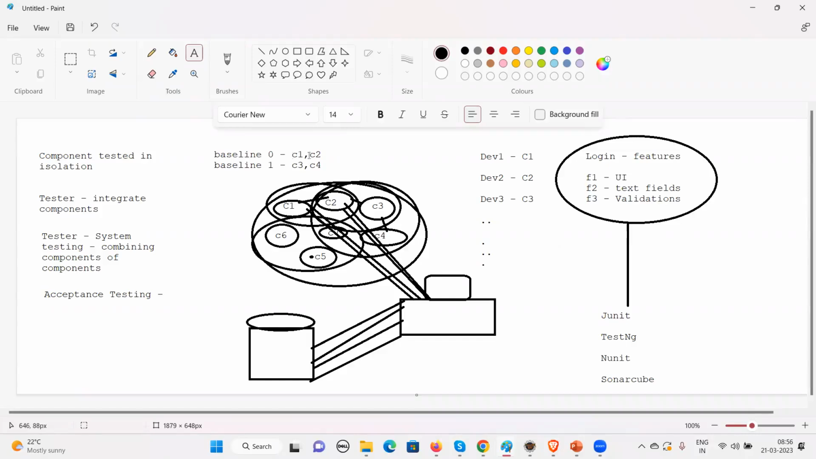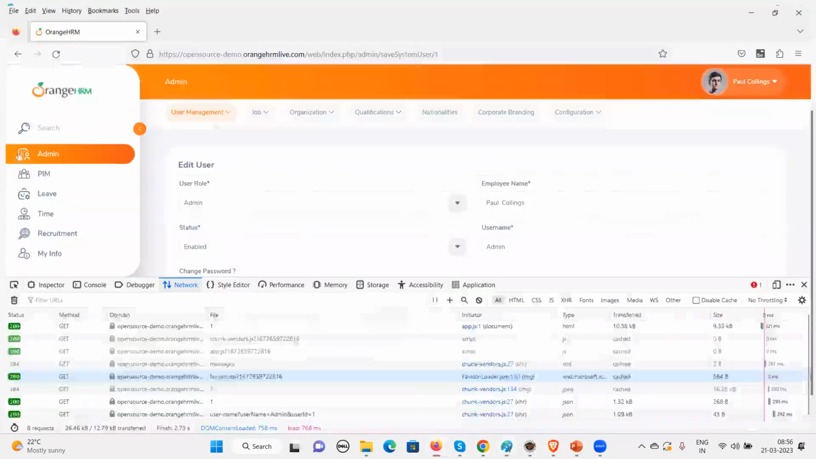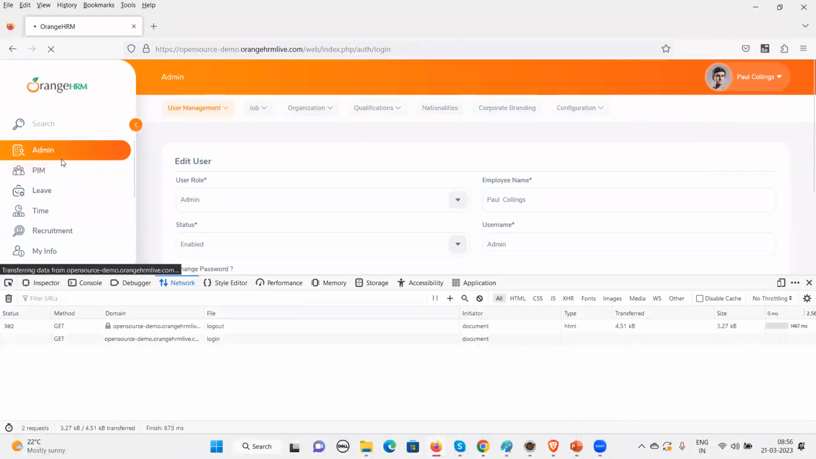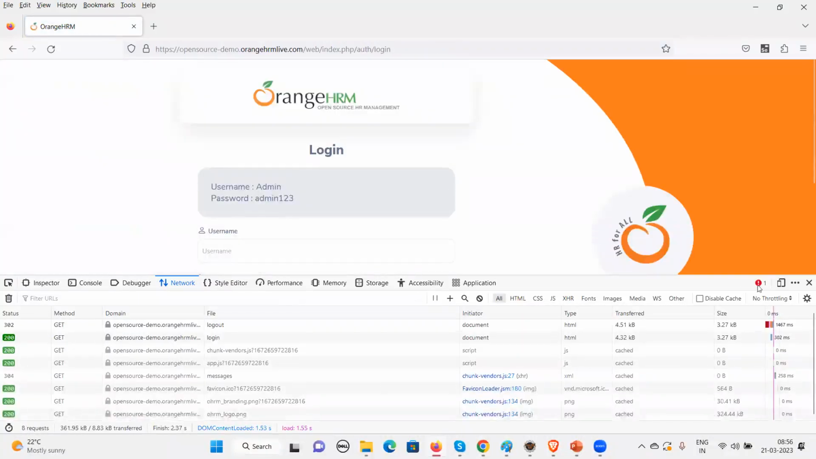So now what we do is we don't test the whole at a time. Okay. We don't test the whole at a time as a system. What we do is we want to integrate a few things. Let us take, first I want to integrate the login page with the dashboard. Okay. So I'm just closing it.